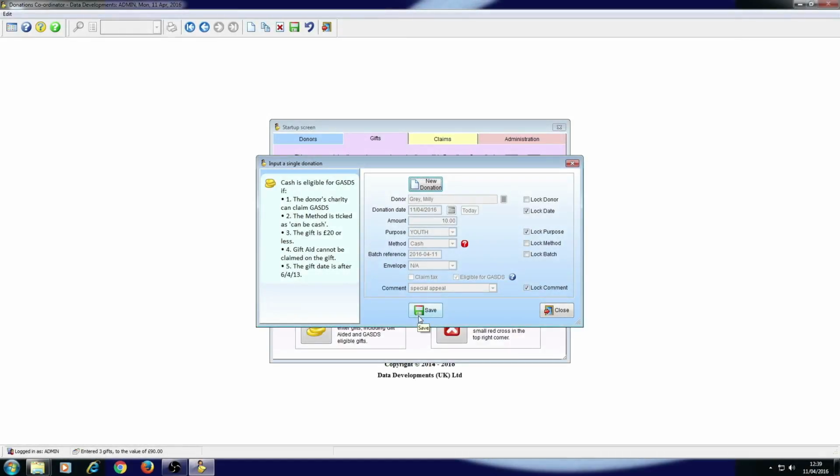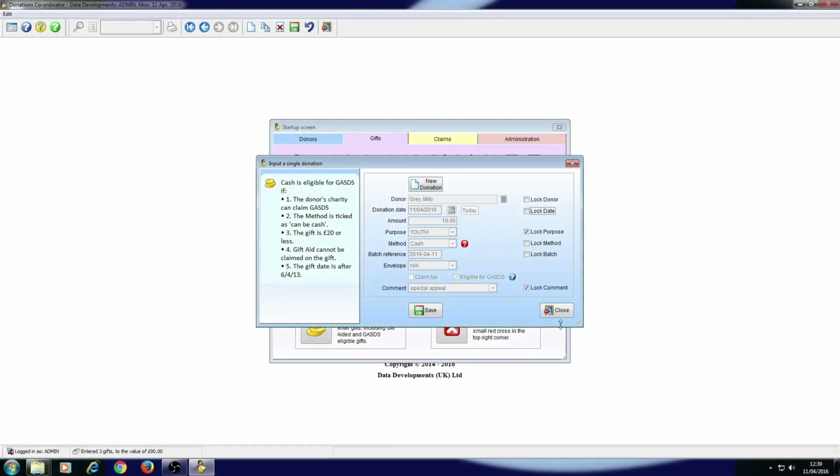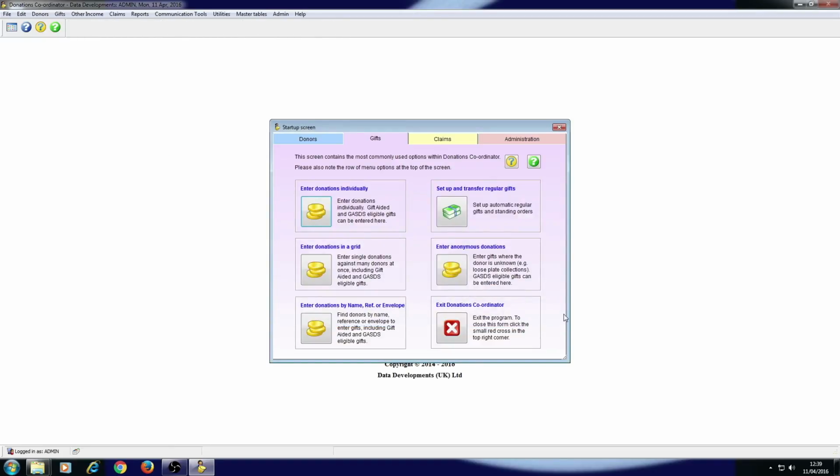Click New to add another donation. We'll begin entering another donation. If you need to change a field that's been locked, just untick the lock button, like this. If you're partway through entering a donation but don't wish to continue, you won't be able to close the form with the Close button. You must first click the Cancel button on the top toolbar and then you can click Close. And that's one way of entering donations.